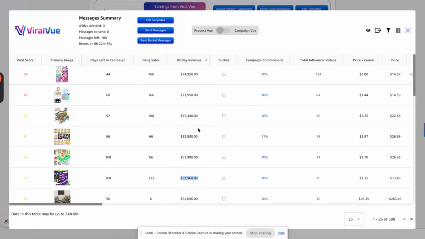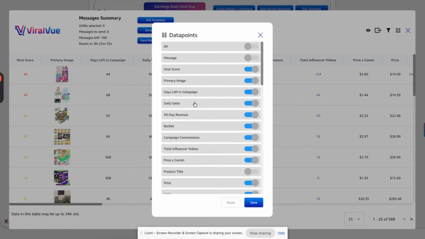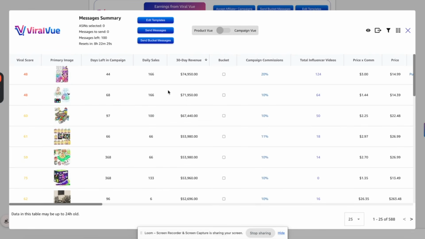So that's a complete breakdown of using the filters and the data points, being able to adjust and customize it however you want, so you can focus in on what's most important to you. And as you find the top tier products that are selling well and have creator connections, the changes that Amazon is making are not going to impact you as much. And that's why this data is so important.